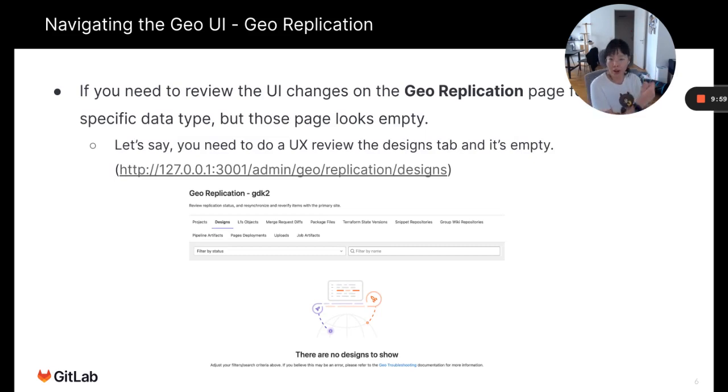There could be some cases where you also need to review the UI change on the Geo replication page, which includes the data details: this is your data replicating, and this is each data status, what is replicating and what is not replicating. So this is basically the list of the details that Geo supports. And you got assigned to an MR where you need to review something on the list.